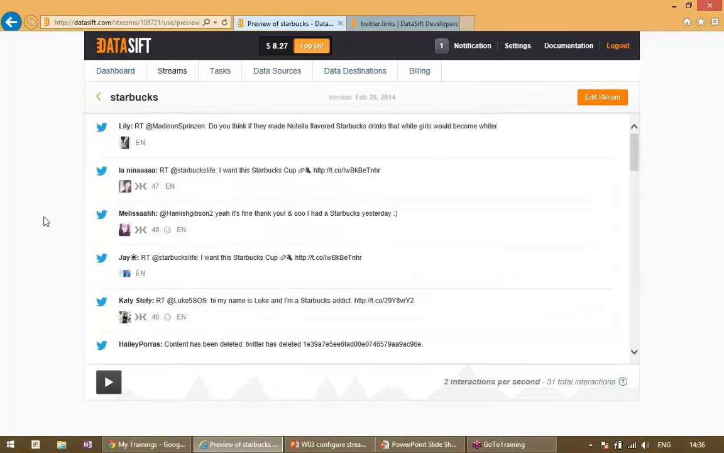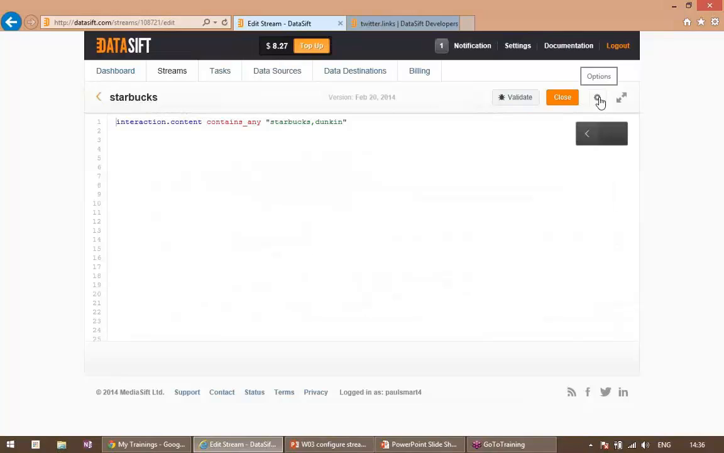We can do sentiment analysis on interactions to work out if they're broadly negative or positive, and you can put a value on it. And the EN obviously is that it's English in this case. So that's just a simple example. I'm going to click Edit Stream again. Simple example of creating a CSDL filter, compiling it, which is what the save and close does. So that compiles it on the platform within DataSift, and the preview just starts running it.